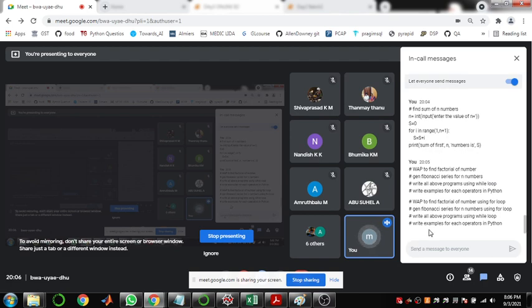Then you will be writing examples for each operator in Python. Okay, we haven't covered all the details of the operators, so you should also put some effort from your own end. We'll see how you are going to do this one. You will be writing all these questions in an assignment notebook, including the questions I asked you to do in the earlier sessions of today.